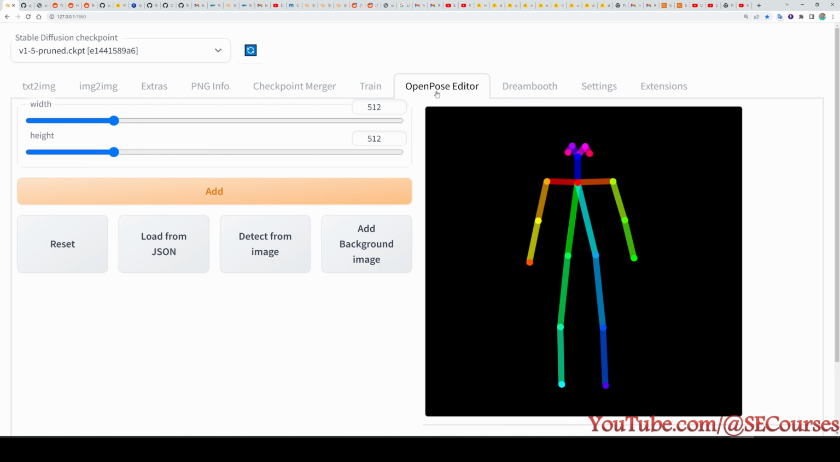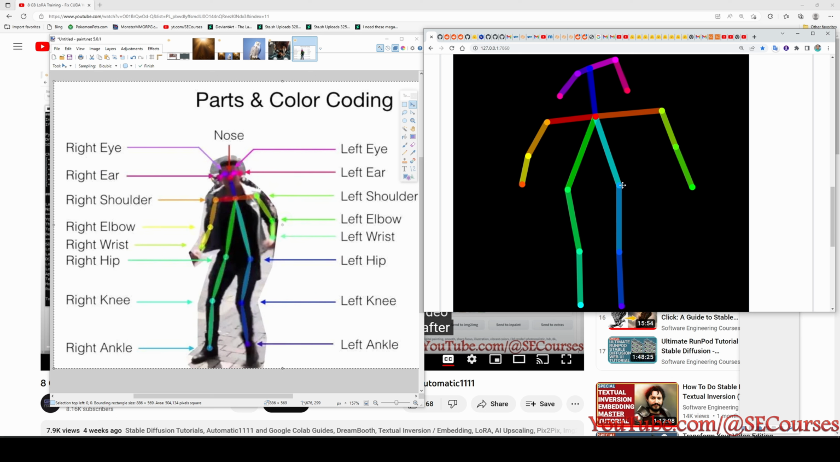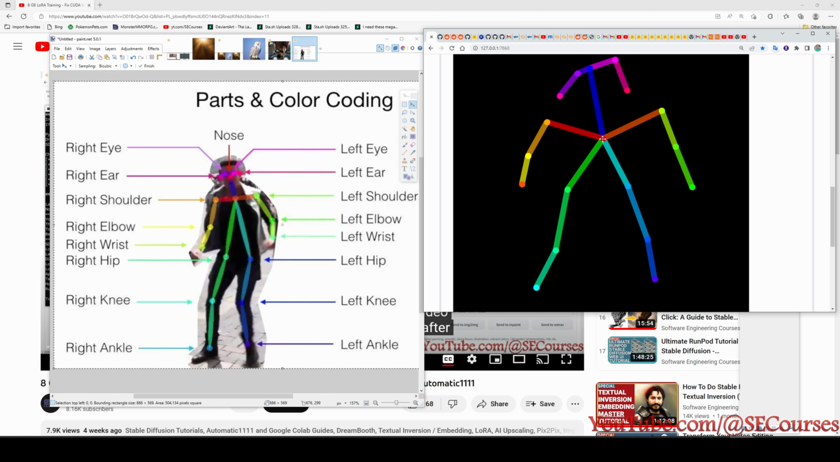Okay, now let's begin with checking out OpenPose editor. You see, this is your OpenPose template, and you may wonder what each dot means. Now I will explain to you what each dot in here means. This one is right ear, this one is right eye, this one is nose, this one is left eye, and this one is left ear. Then this is right wrist, this is right elbow, this is right shoulder, this is left shoulder, left elbow, left wrist, this is right hip, this is left hip, this is right knee, and this is left knee, and this is right ankle, and this is the left ankle. Obviously, this is the chest.